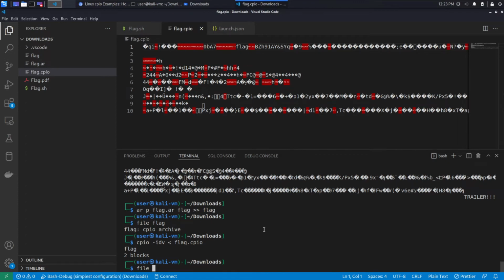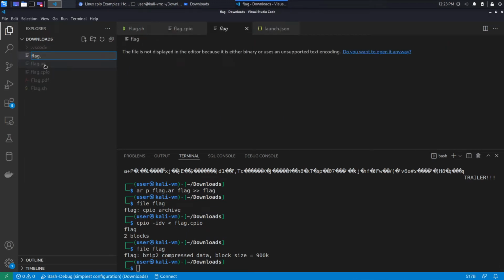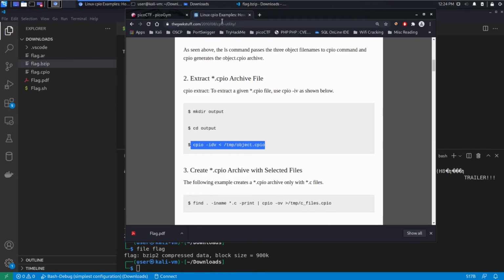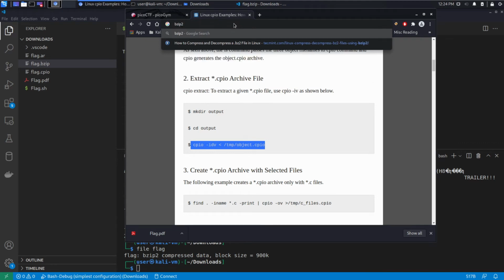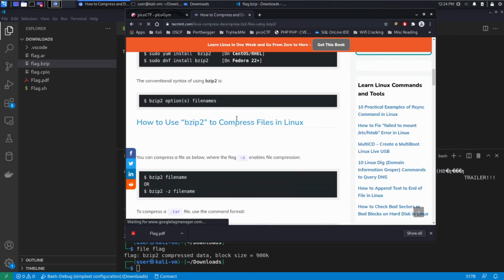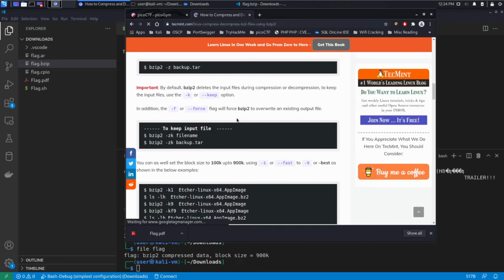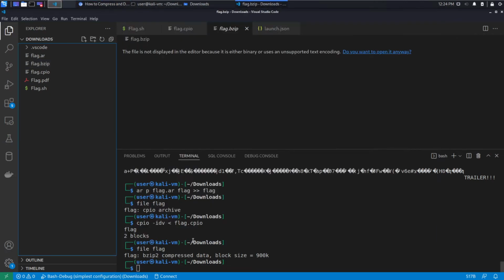So we're going to look at the file type of flag, and we can see it's BZIP this time. So I'll go ahead, I will rename it BZIP. We'll look up BZIP2, how to decompress. This one, oh yeah, I remember. This one's actually pretty easy. I think it's just a minus D. Yeah. So we can see this is compressed data. So we want to decompress.